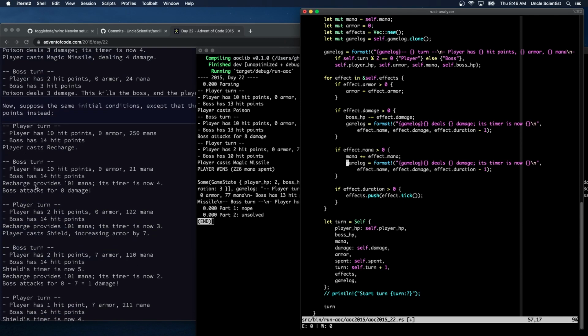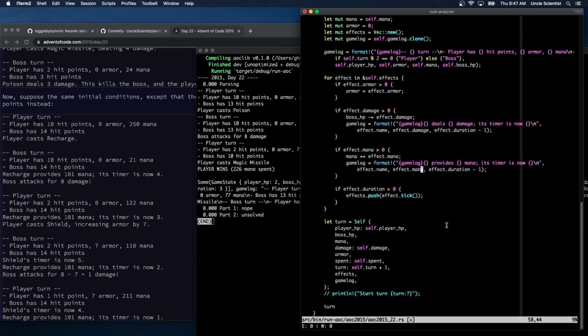And where's a recharge? Recharge provides something, mana. And this is mana. Okay. So that's poison, that's mana, and then no shield. Player cast shield increasing armor by 7, but we'll see that.